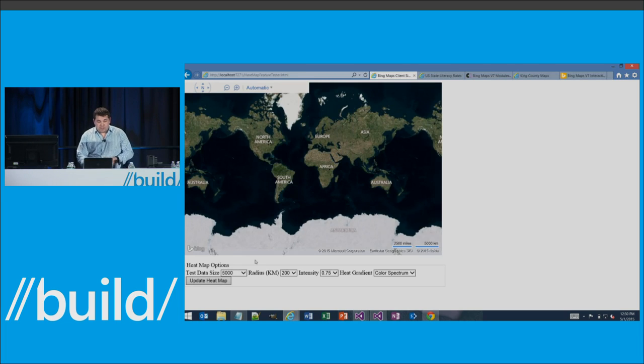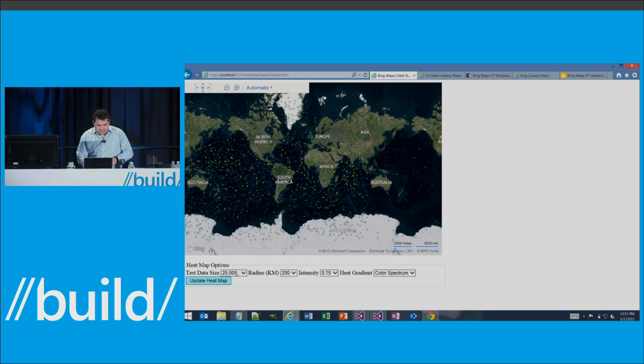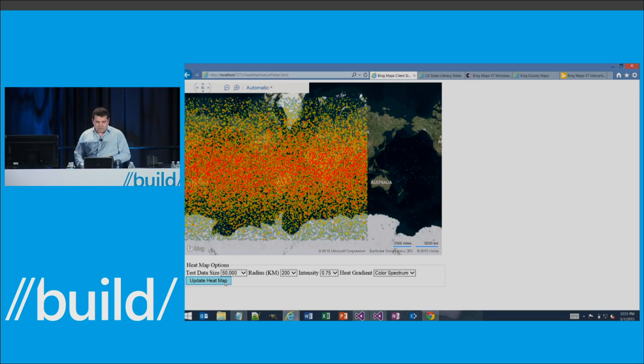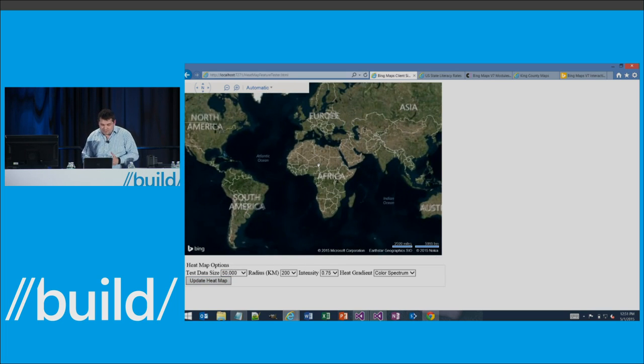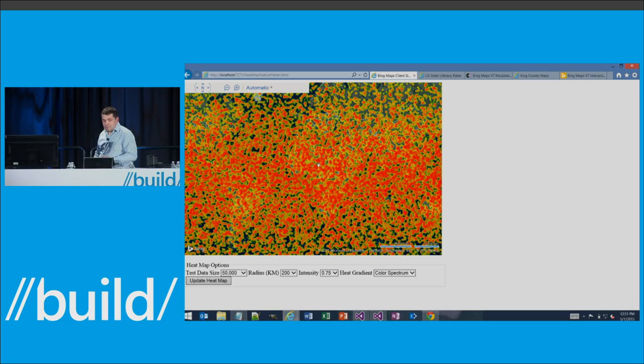Now, let's take a look at the heat map one. So again, we'll do a little bit larger data set. Let's go with the 25,000, and we'll update the heat map. Yeah, maybe let's go a little bit bigger here. Let's go 50,000. Okay, so now we got lots of data on the map as a heat map. And we can go through and change all kinds of different settings with that data. But this is all based on the number of points that are overlapping, and it creates a nice gradient.